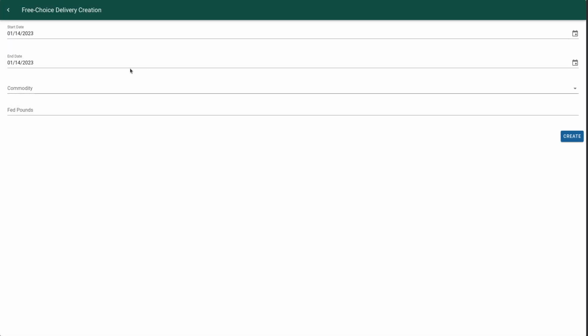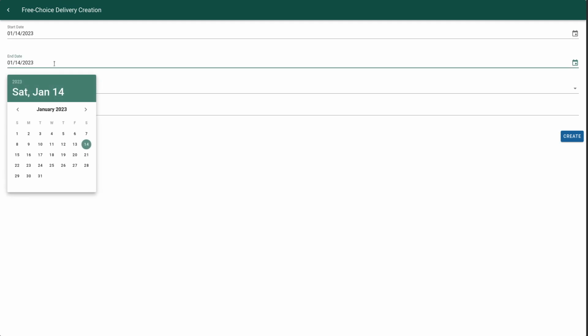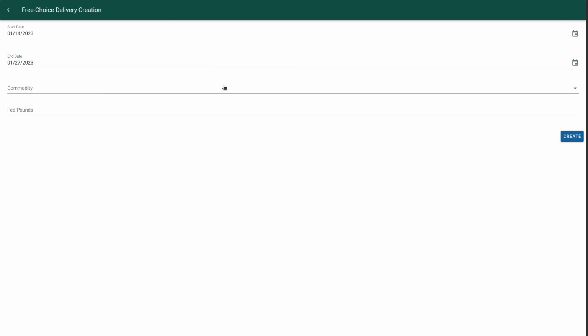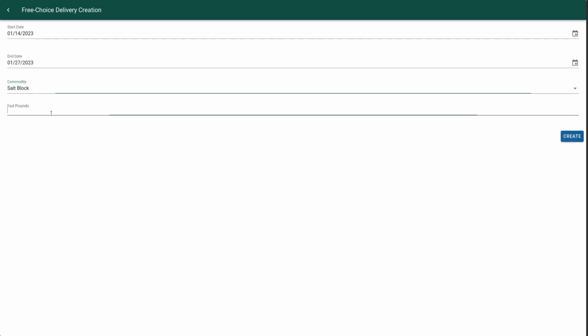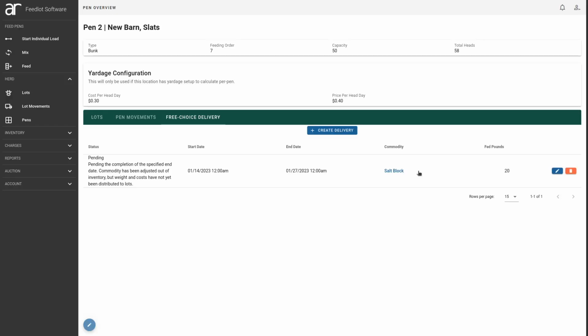So in the example of a salt block, let's say today's the 14th, and we don't know the end date yet, but let's pretend we're going to push it out to the 27th, which is in the future. And let's say we choose our salt block. And this is a 20-pound salt block, and we create.